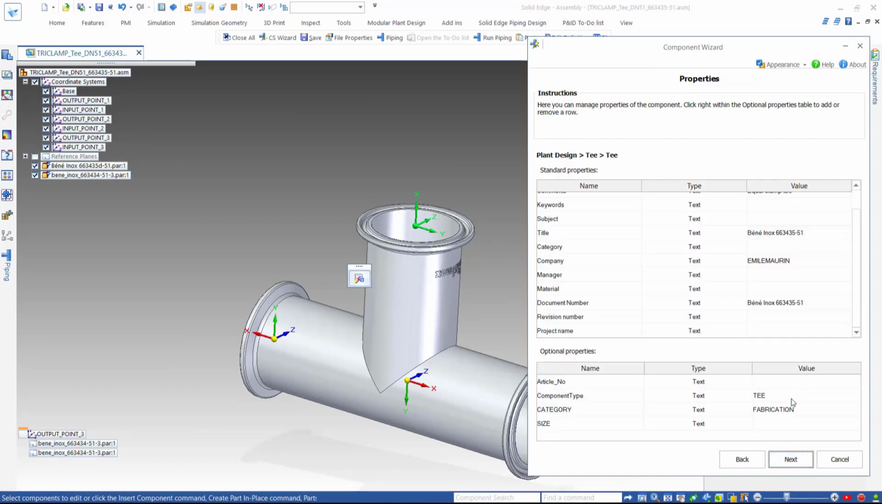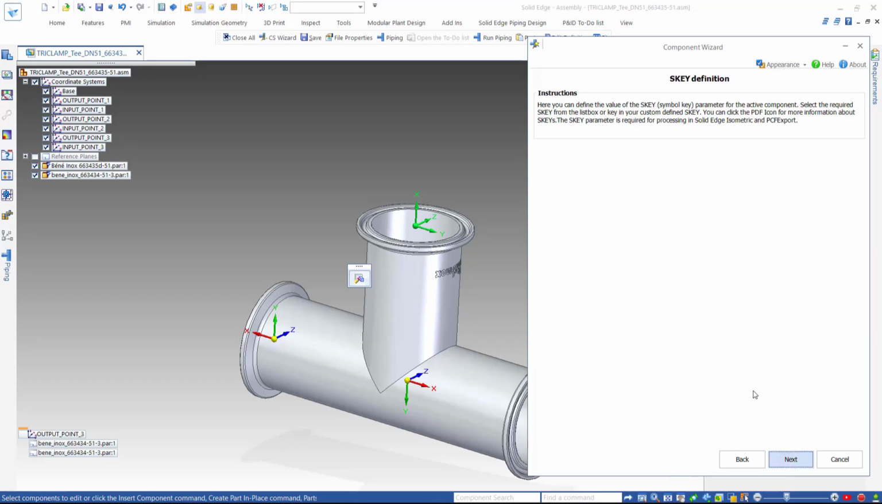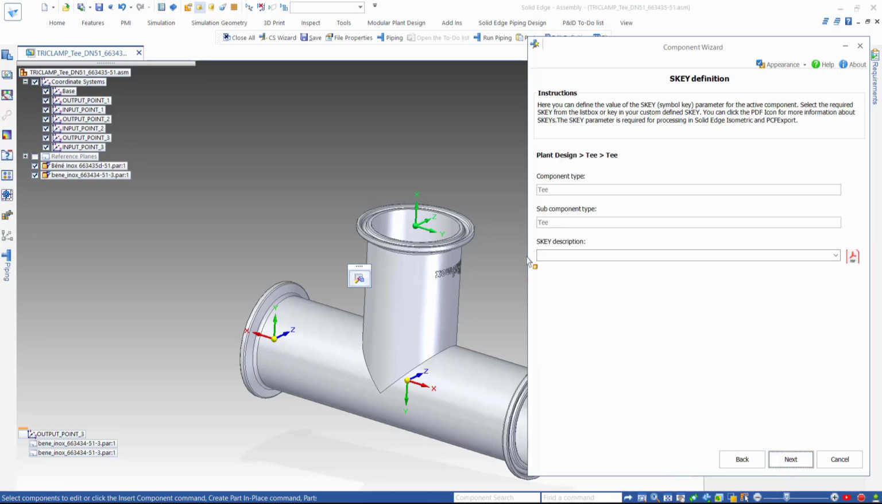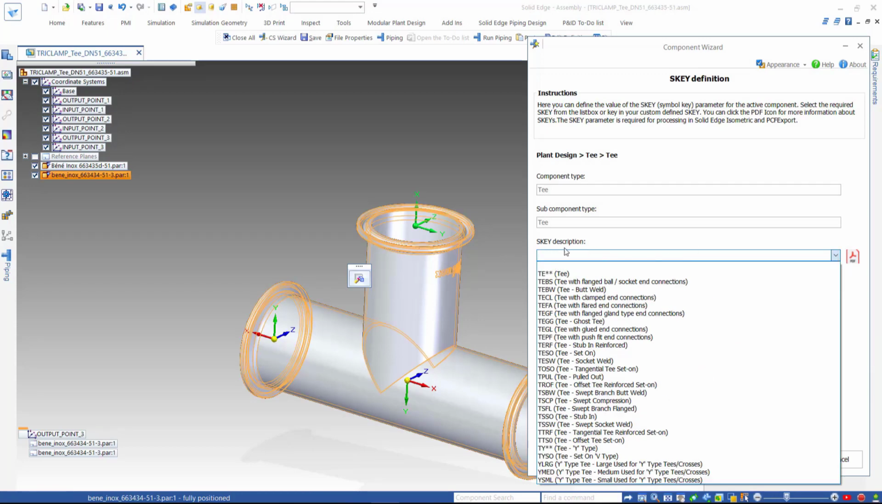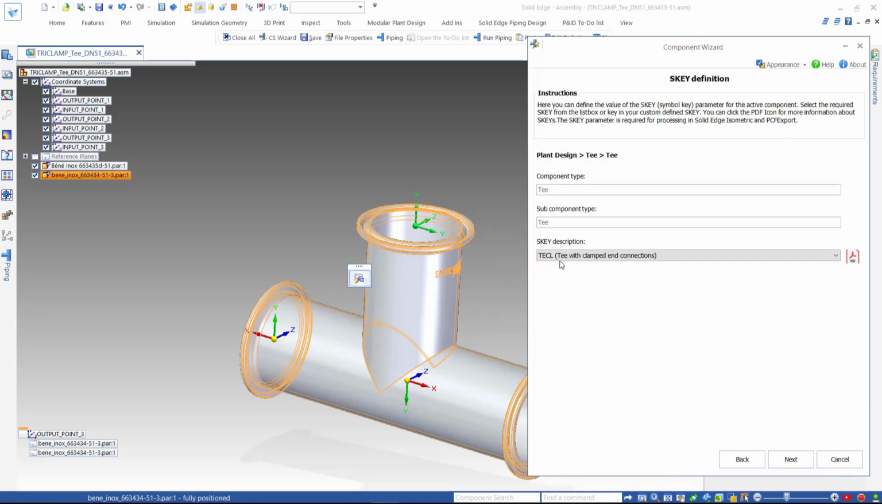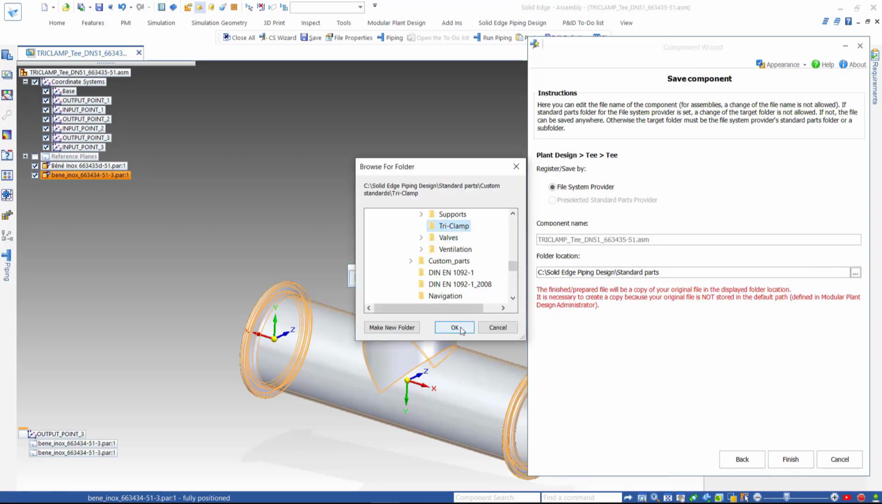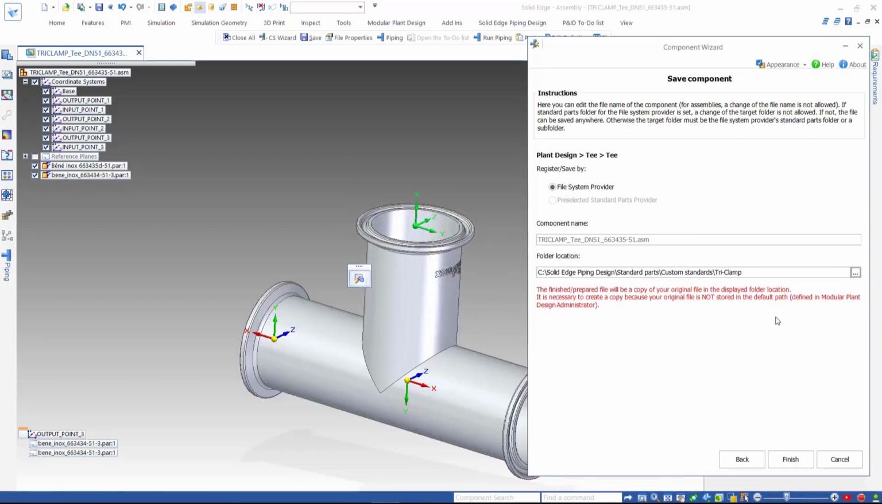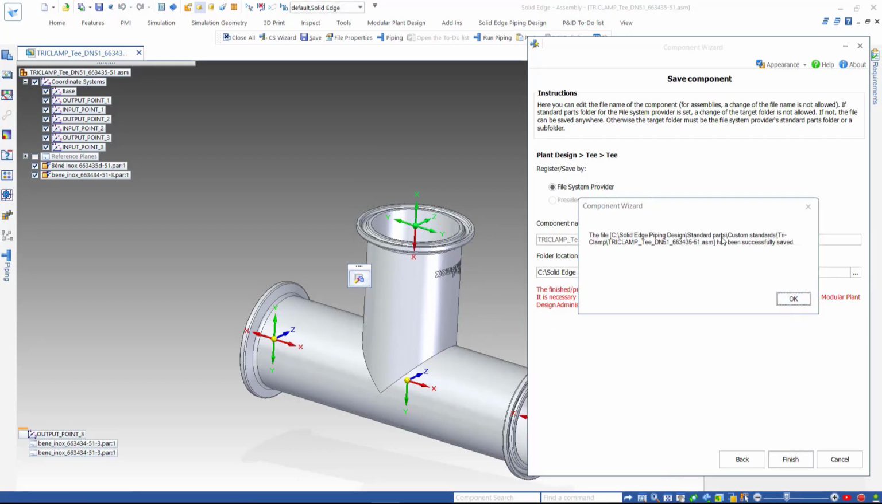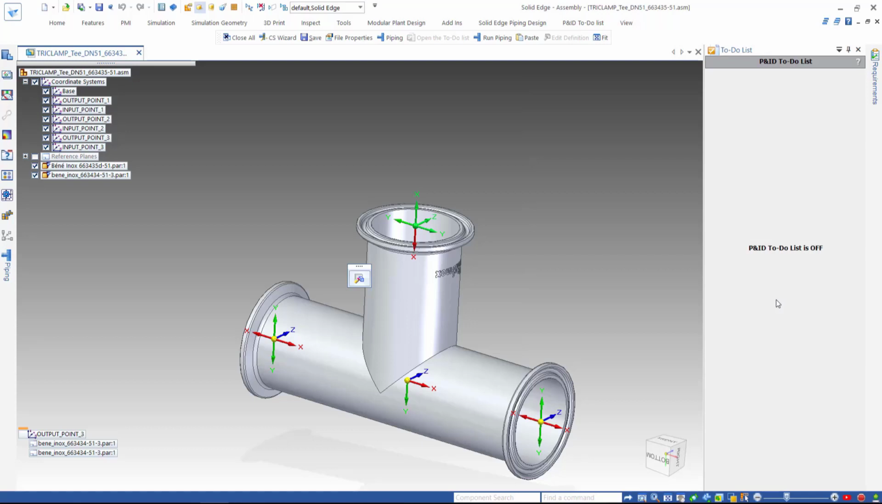Click Next to continue and define the size as DN50 under Properties table. Click Next to continue and select the S-key parameter as TECL. These will vary fitting to fitting, so define appropriately as this value will be read whilst the isometric drawings are created. Save the assembly in the standard part folder location.